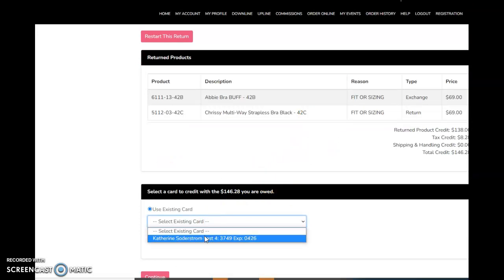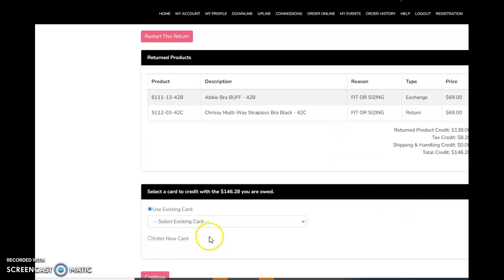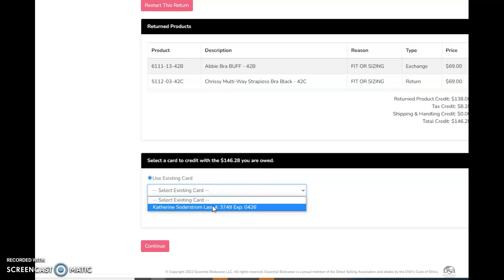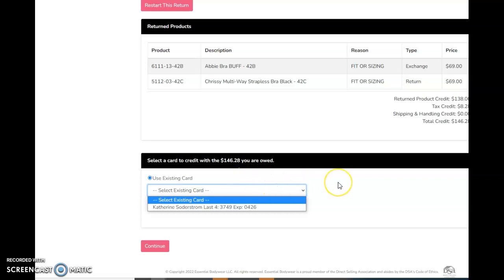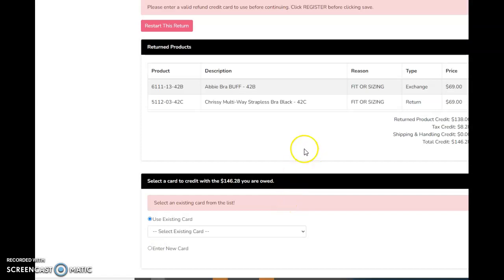Typically, you will just use the existing card, which shows up here. If she had a card that was lost or stolen, you need to enter a new card. You can do so here, but I highly recommend that you click it here. You don't want to have it go on one card and then return it to another card. That can create trouble down the line if any customer disputes a charge. So please, as much as you can, just click on select the existing card, which is the one that was used to place the order. Hit continue.